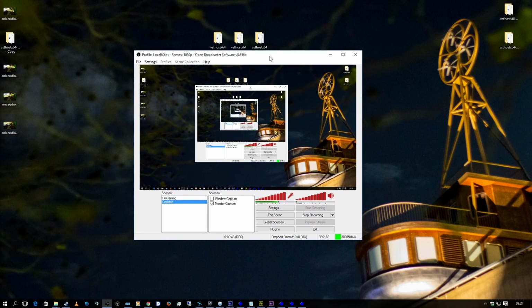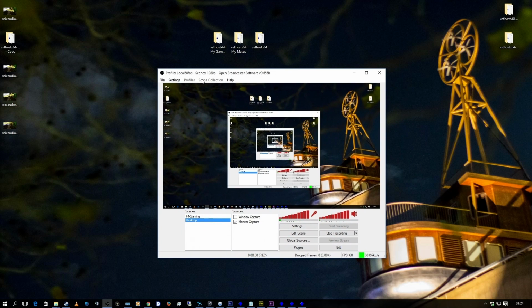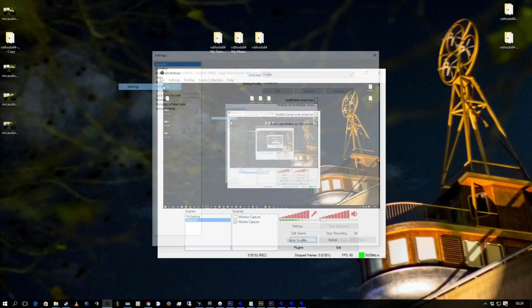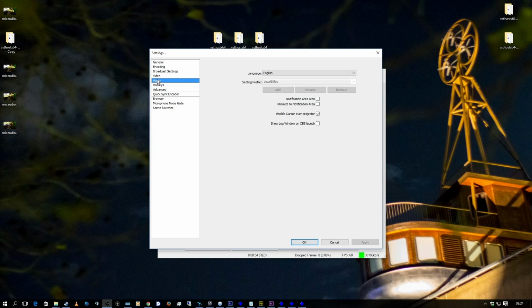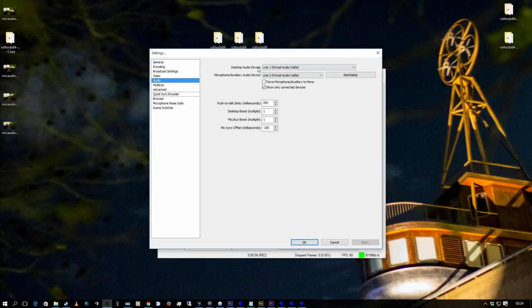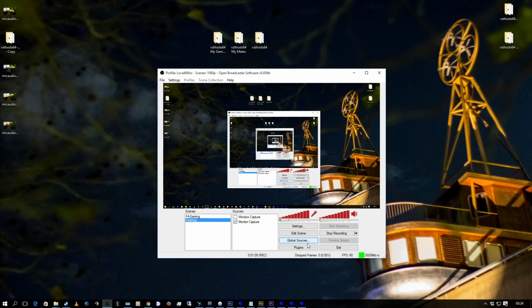You now need to update your OBS. Under Settings, Audio, select the desktop audio device to be line 1. This is going to receive our game sounds and our Windows notification sounds. And then set our microphone auxiliary audio device to line 2. This is pretty cool. Everything's ready for a recording.